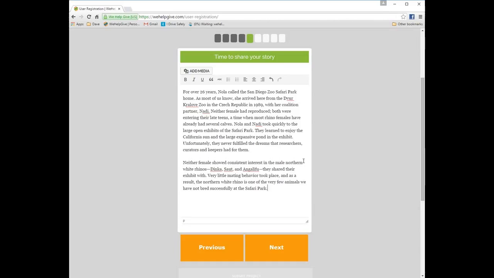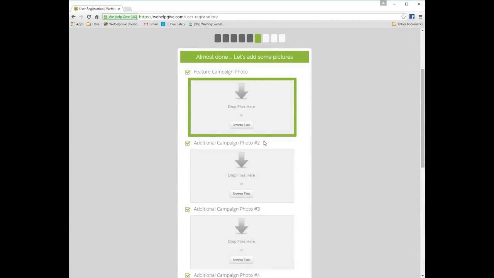But this is the main story of your campaign. If I click next, this is where we're going to add the pictures. Now, every campaign should have pictures. And the reason is, when somebody comes to your campaign, they want to see pictures. It just makes it a lot nicer.